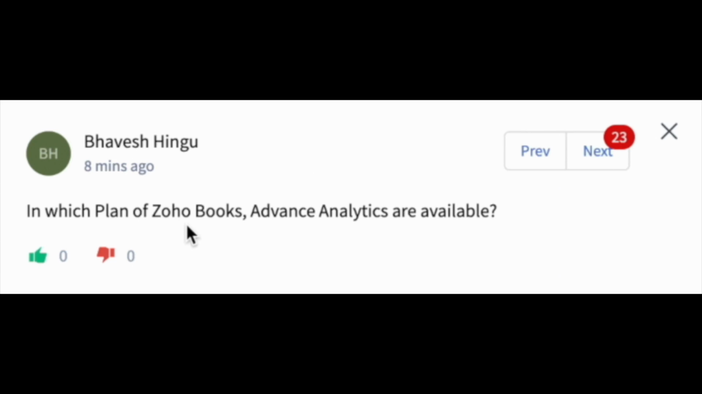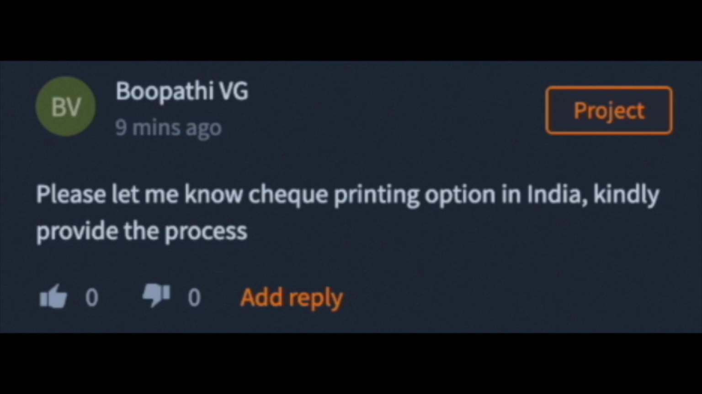Yeah, hi Bhavesh. So your question is in which plan of Zoho Books advanced analytics are available. So from your ultimate plan, you will be having the Zoho Analytics in Zoho Books plan itself. Hi Bhupati, your question is to know check printing option is available in India. So from the premium plan of Zoho Books, you will be having check printing feature.